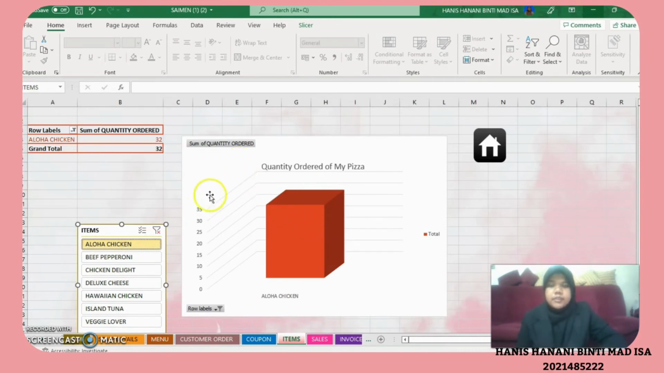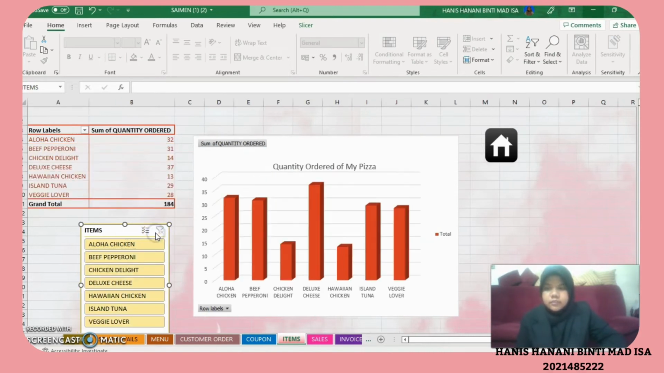If I want to make a comparison, I will click the symbol of the data filtering. So it will turn out like this. So that's all from me.